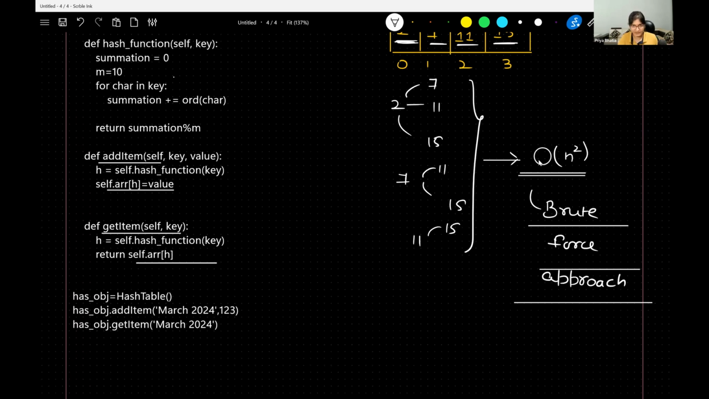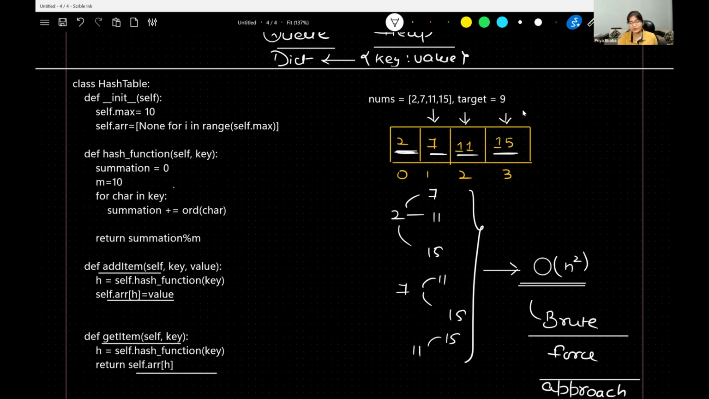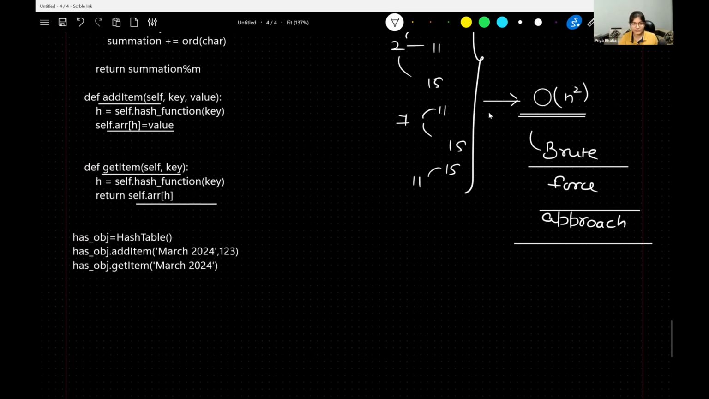So now this is the brute force approach, which is quadratic, or I would say n square time complexity that we have. So how can we optimize it? Just like the way Mayank said, why not we take the difference of the target and the current value and store it in a hash table?